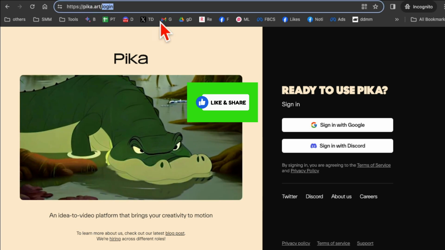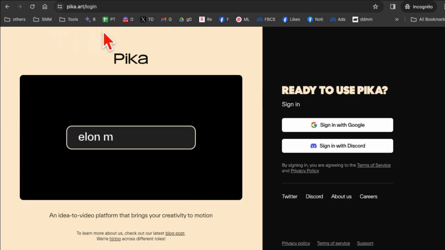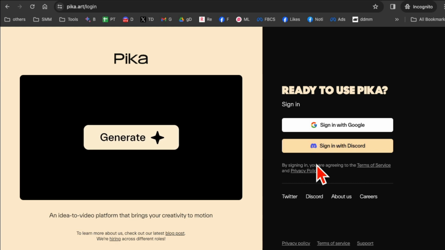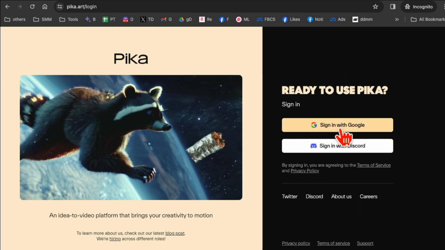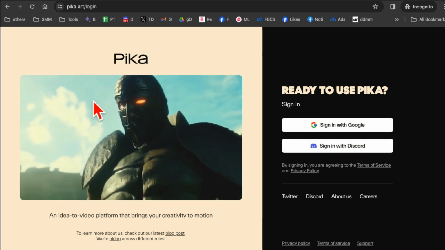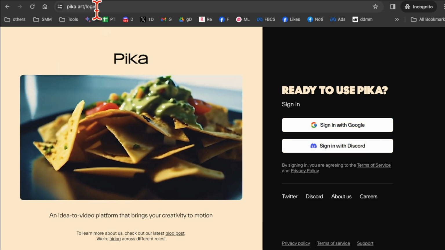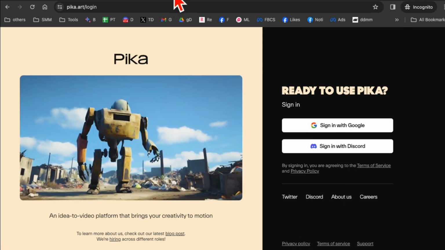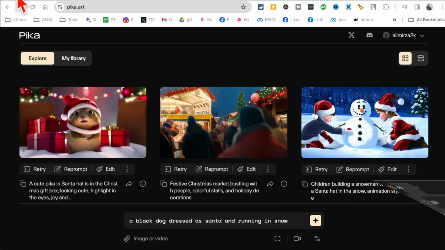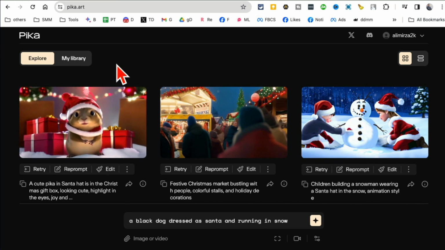All right, step number one, you're gonna go to pika.art. This tool, Pika, used to be available only inside Discord, but now you can sign in, you can create an account with Google or Discord, and they have a web interface. So go to pika.art, sign in, create an account. And by the way, you will be placed on a waiting list. I was on the waiting list for about a week, and then I got access, and this tool is unbelievable.